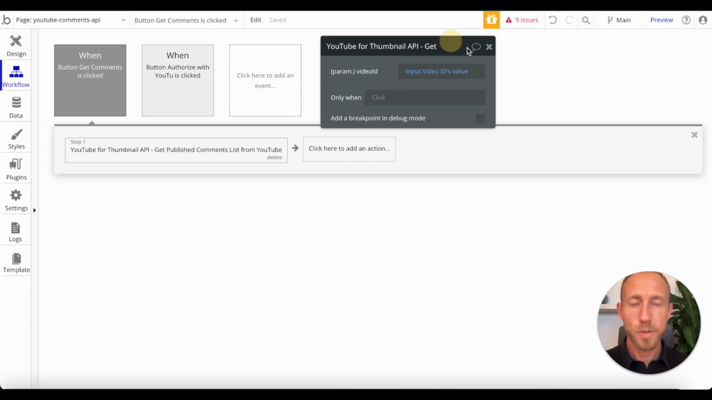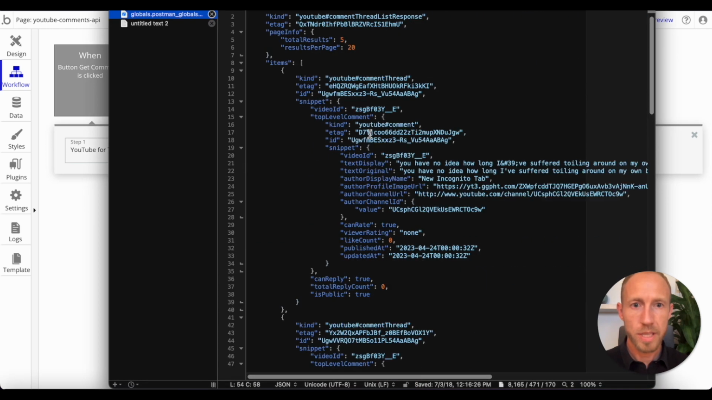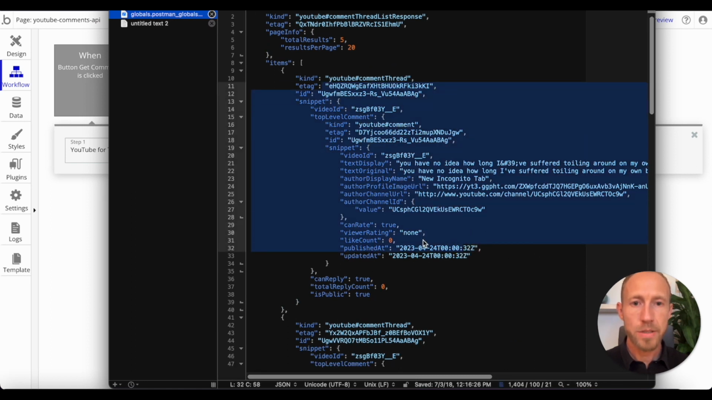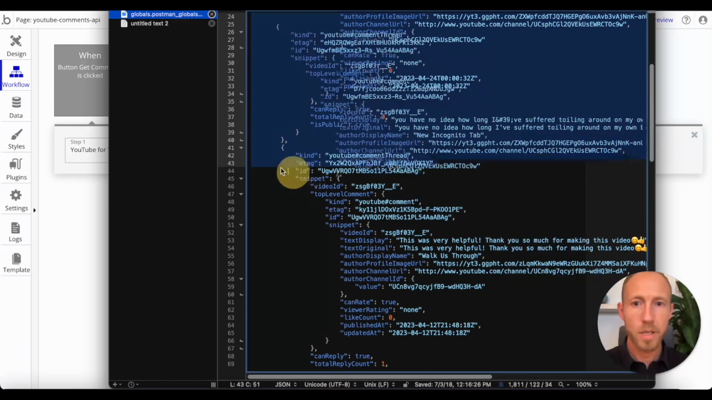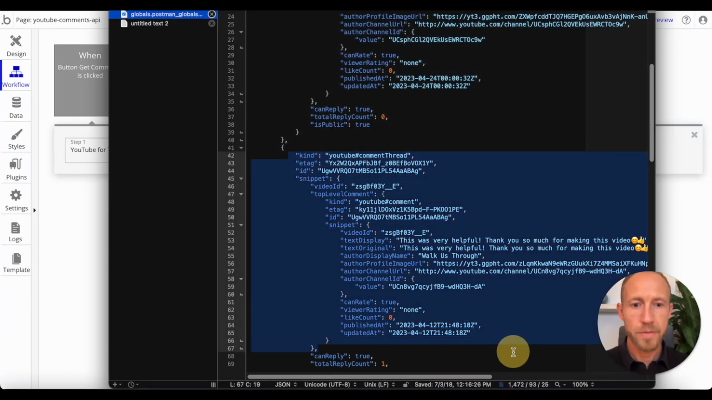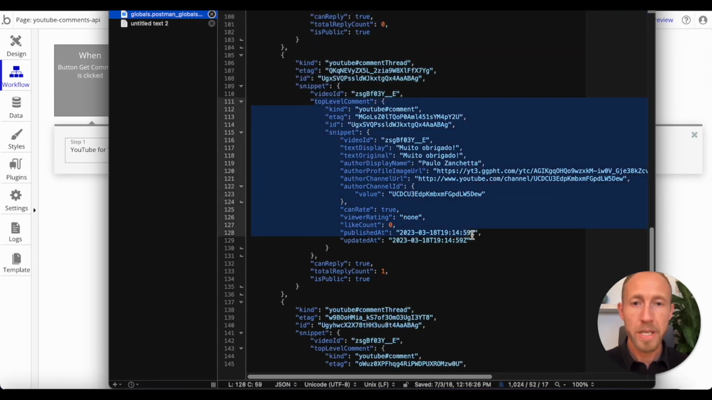But what we're doing here is, next up, now that we've done this, we basically are going to get back something that looks like this. In situations where you get a big thing of JSON back like this and you actually want to do something with it, we're going to learn in this video how to do that as well. And then we're going to see all this stuff displayed over in a repeating group.